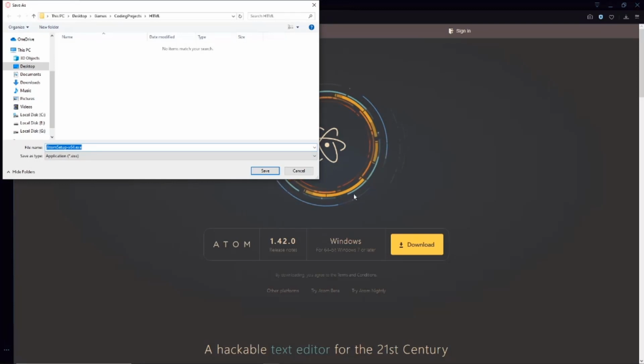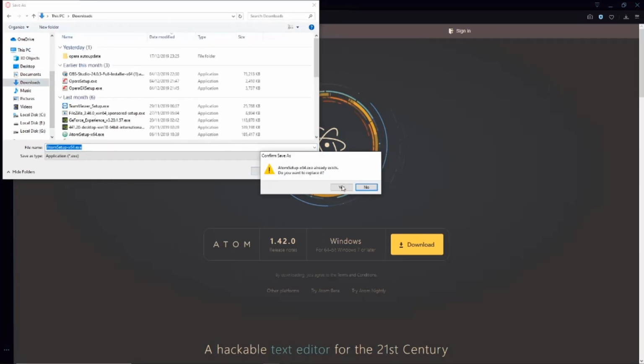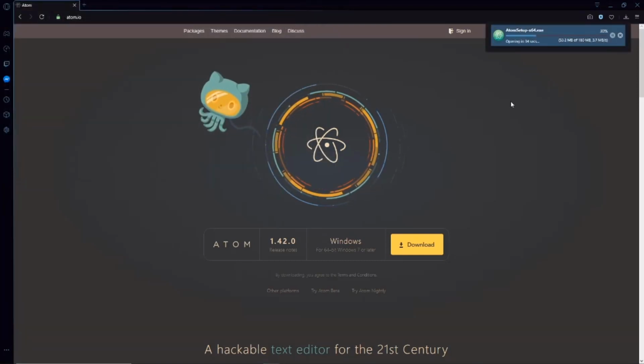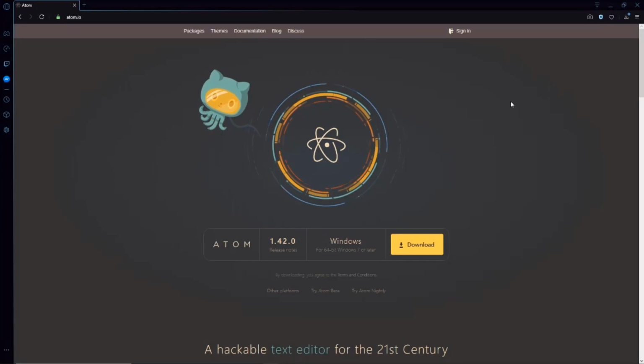So we're going to save that to the downloads, press save, and now we're just going to open that when it's done. That's going to open up now, and I'm going to show you how to install Atom. This is a free text editor. It's going to make our life so much easier, and I would highly recommend you use it for making websites like this.